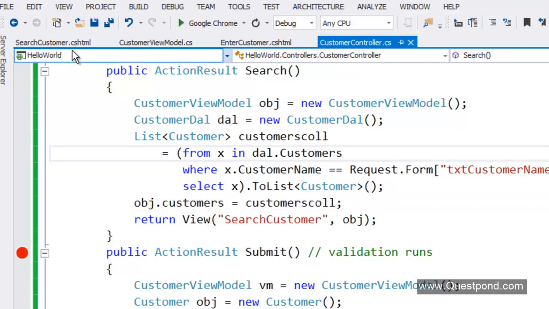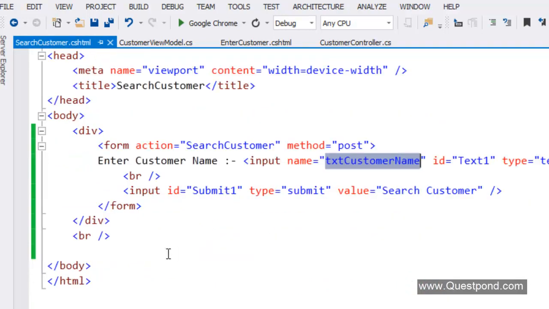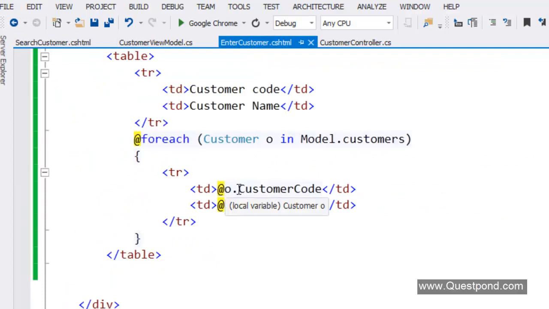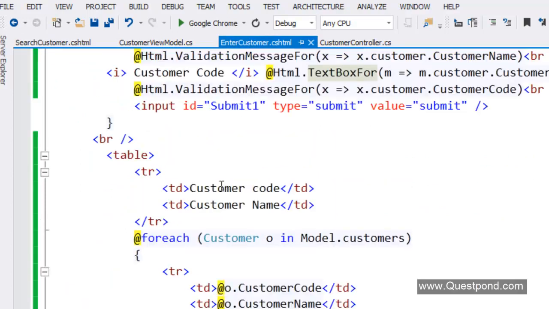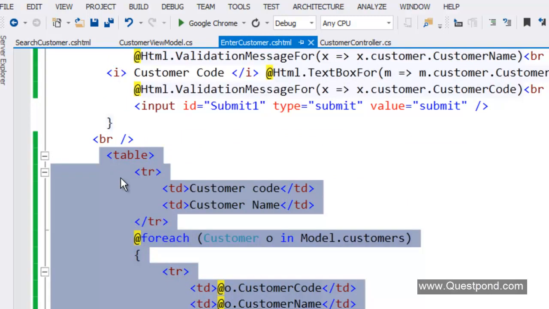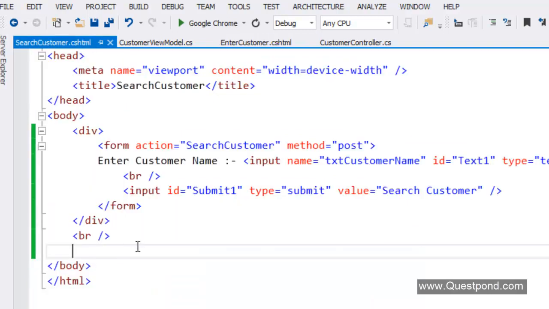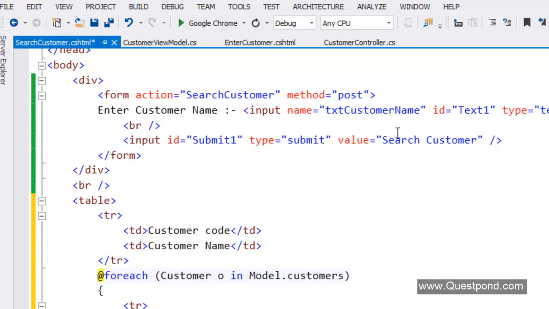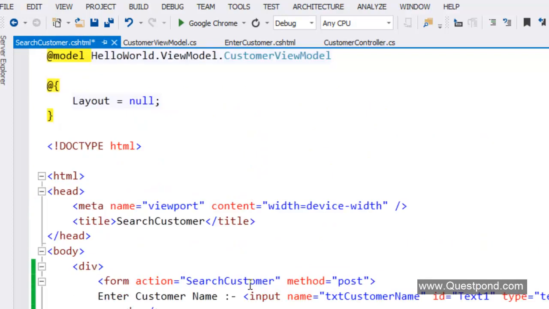But one more thing which is pending here is, in the search customer screen down below, we need to again display the table collection, right? So what I'll do is, we already have written the table collection logic here. So I'm going to copy this table, Control C from here, and I will just paste it here. So in other words, whatever has been searched, it will display the customer collection over here, right?